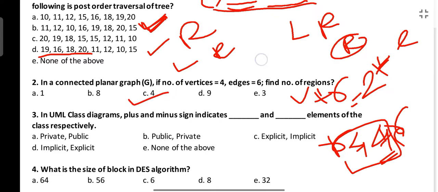We can also see it: the number of vertices given is 4. So these 4 are vertices and the number of edges is 6. So 4 edges are this, and let's say 2 edges are this. So how many regions are there? 1, 2, 3 and 4 regions. So we should remember Euler's formula: V plus R is equal to 2 plus E.